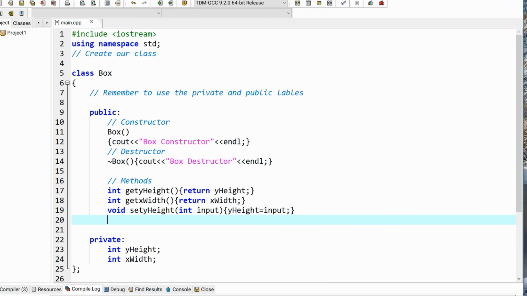And let's do our next method, void setXWidth. Same thing here. Our input value is going to be input, and notice we could use the same value input in both of our methods, because each method, setHeight and setWidth, will have its own version of our input variable.